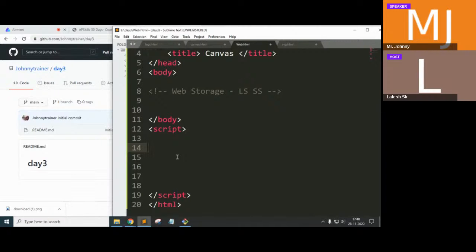For this we have three methods. First one is localStorage.setItem, in order to set an item. For example, I want to set an item, we have something called localStorage.setItem. Next one is getItem. In order to retrieve, we have something called getItem.